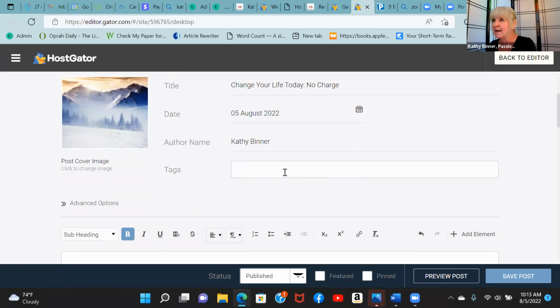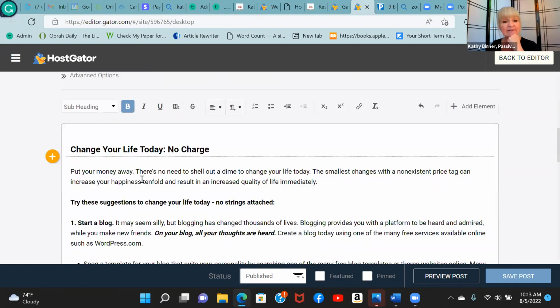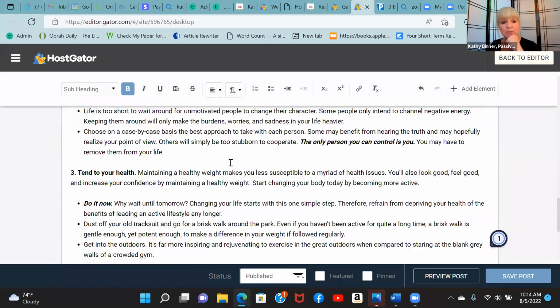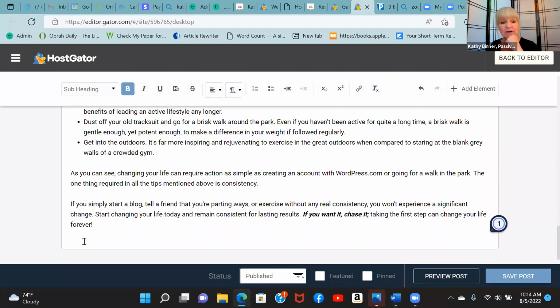Tags are like the way to find which blog you're looking for. So you want to put some tags into each blog about your subject so that folks can pull it up. It's like an index. It's the way they can find it. But anyway, I've already written this, Change Your Life Today, no charge. And so I've already written this blog that you see right here. I don't have my pages at the bottom.